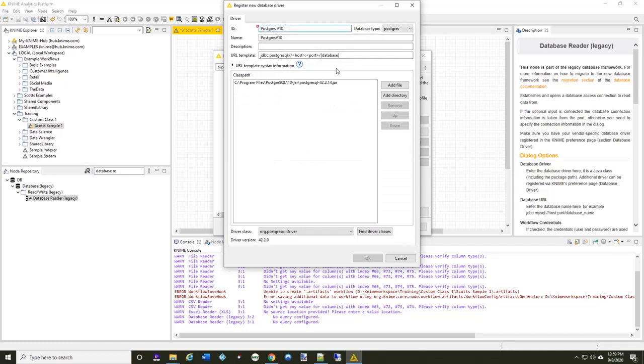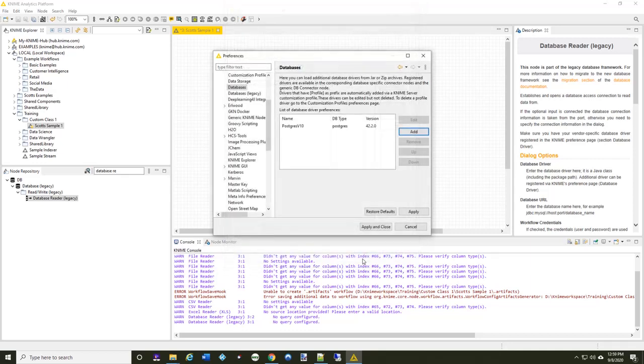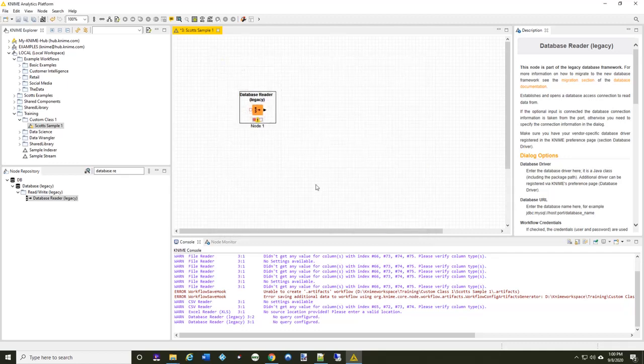I'm sorry, it's apparently not liking the little X up here. It doesn't like the space in between the ID. I'm just trying to understand why it wouldn't enable the OK button. So I'm going to go ahead and click OK. Now I've got the Postgres driver available for both database options. So I'll apply and close, and I'm going to be able to work from here. All right.